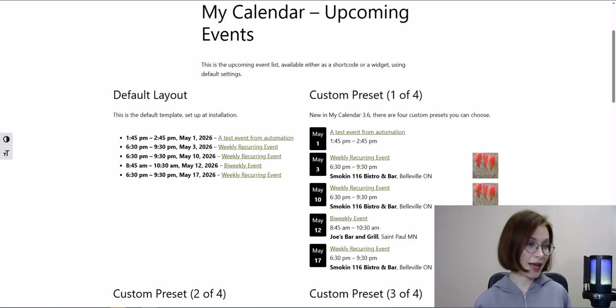Visitors can also export events or subscribe via iCal or Google Calendar to stay up to date. And if you upgrade to the Pro version, you can allow user-submitted events and even share event data across multiple sites.